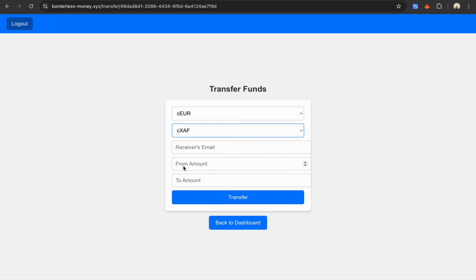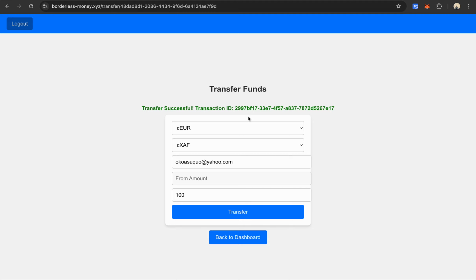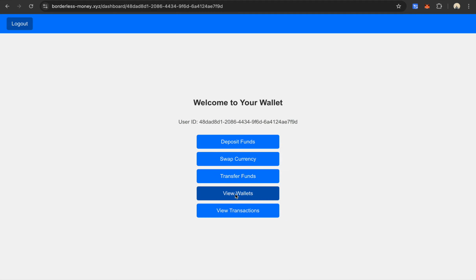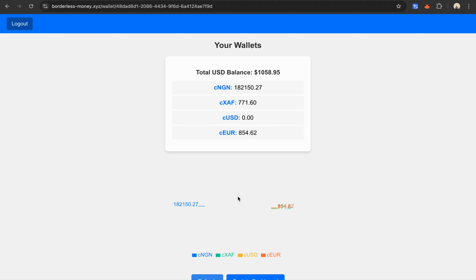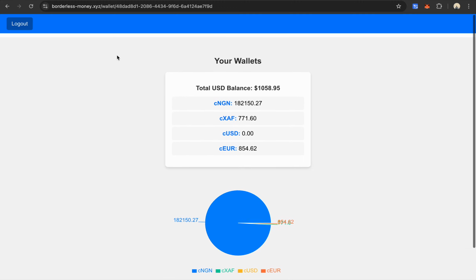And how much do we want to send? Let's just do the to amount. I'm not going to do the calculation; let the system do the calculation for me. I'm going to receive 100 XAF, but I don't know the euros. So basically, I put my email address here, asuko@yahoo.com. If you send this transfer, it has been transferred with your transfer ID. If I view my wallet here, it has been transferred out.